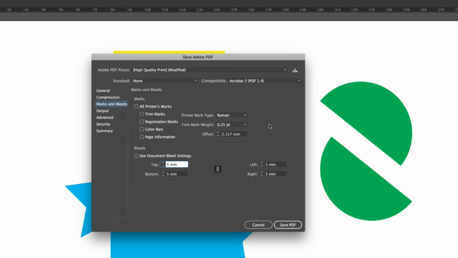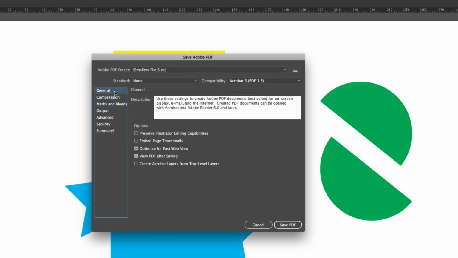Generally, when you do that as well, it's a good idea to include trim marks so the printer knows where to guillotine the jobs from the corners. Now, I'm not going to do that with this particular document because it's just got content sitting in the middle of my artboard, and I'll just leave it as a smallest file size rather than high resolution.